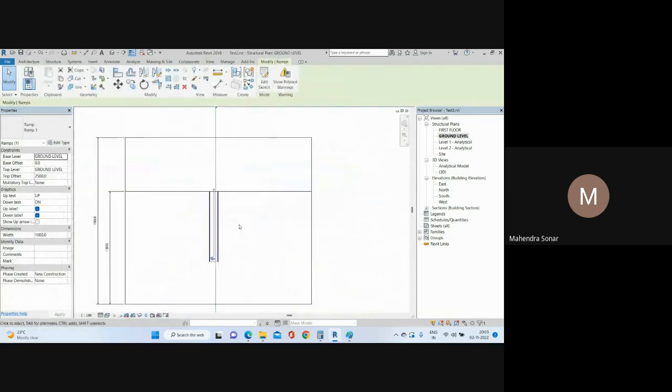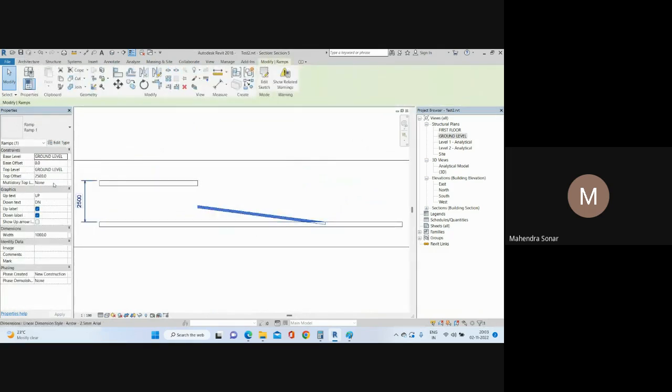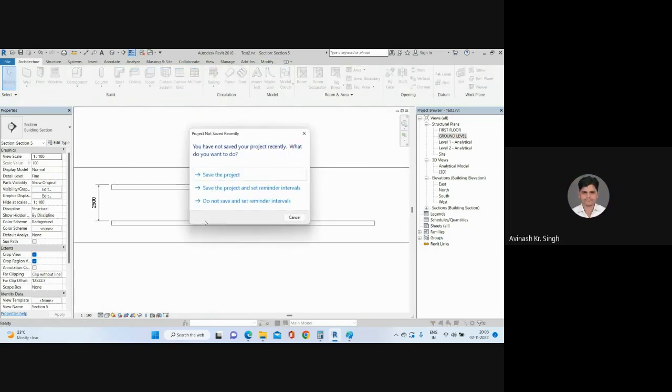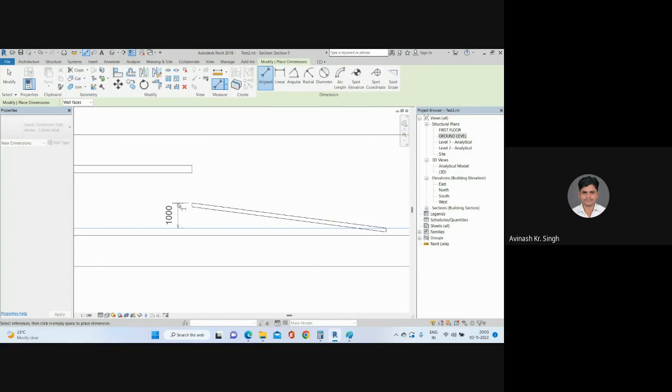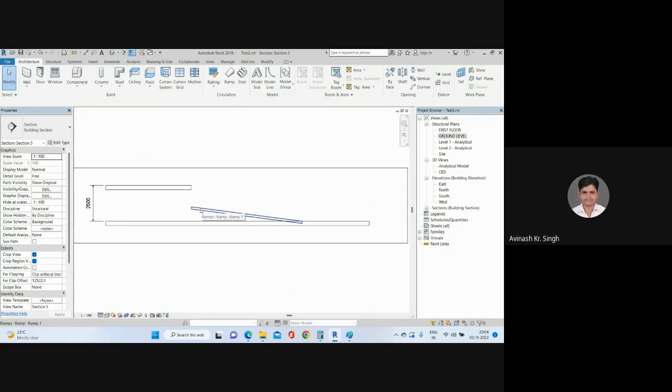So if I cut the section, the top level is ground level and the top level is 2.5, base level. So what happened? Sir, the angle of a ramp is 27 to 40 degrees as per the IS code. So if you put 8 to 12 there, you will get that angle. What are the 8 and 12? It is given as 1/x, so what is x? If you put x as 1, you will get 45 degrees.